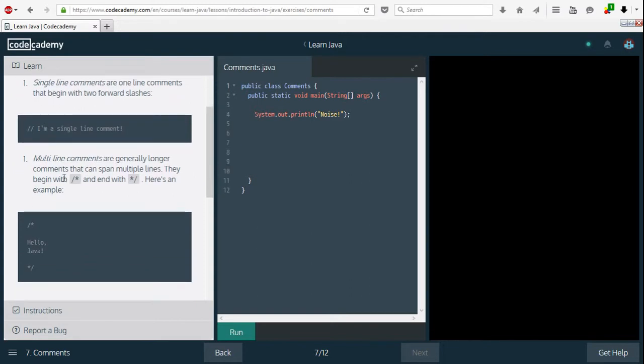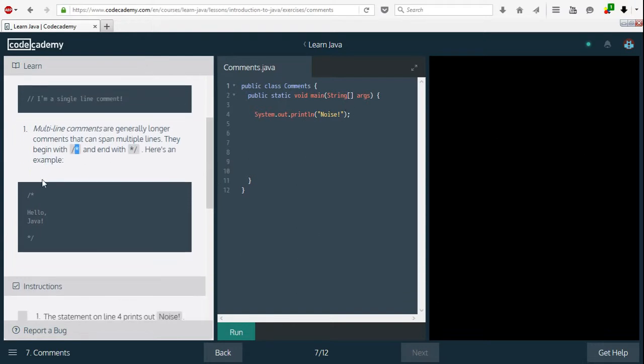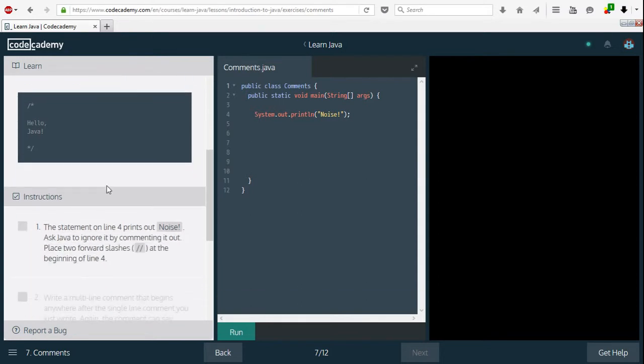Then multi-line comments are generally longer comments that can span multiple lines. They begin with /* and end with */. Here is an example. As we can see, that's in a comment, so it's going to be ignored by the compiler and it's not going to be part of the code.